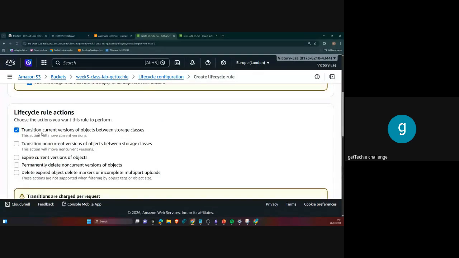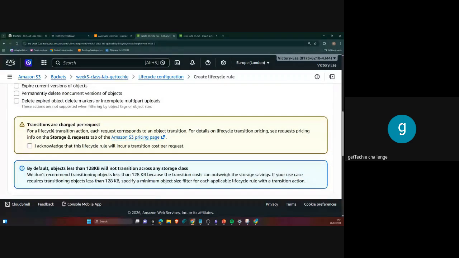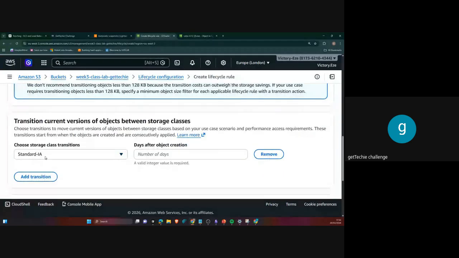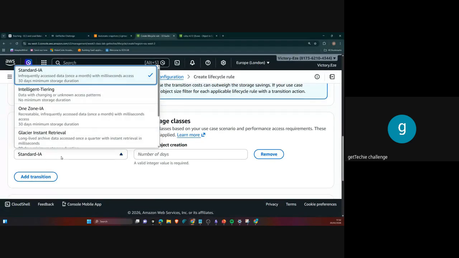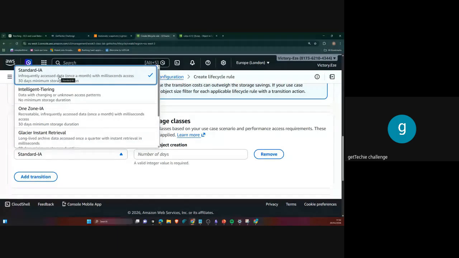So when I click on this rule, it's actually going to bring up transitions, and look at transitions are charged per request, right? So I'll click on I acknowledge. Then I will go to the transition rule. Choose storage class transition, right? By default it is in standard. So I want to either move to infrequent access, intelligent tiering, one zone, whatever.